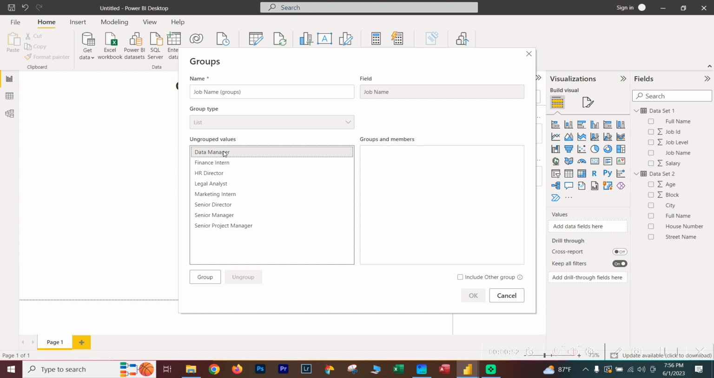So what am I going to do? I'm going to click the titles that I want to group first. In my case, let's say I want to group all the managers into just a manager position. So I'm going to select data manager. I'm holding control on my keyboard and selecting senior manager, and looks like that's it. I just have managers. I'm going to click group on the bottom right here. As you can see on the right, we now have the data manager and senior manager grouped into one.